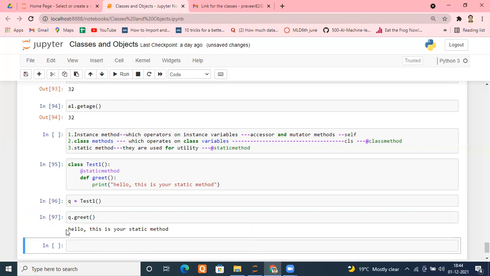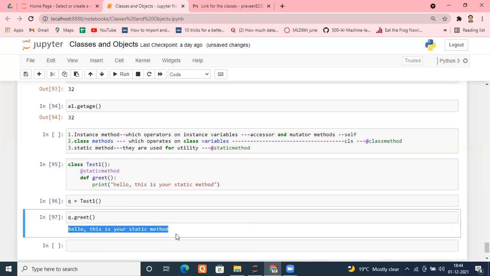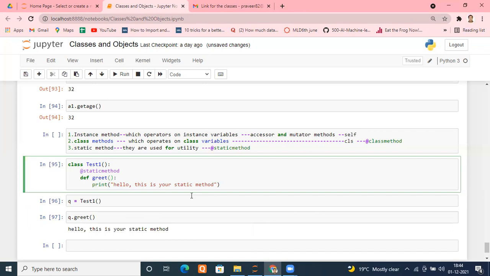I'll see the message that I need. Hello, this is your static method. Okay, suppose instead of that, I want to take some arguments from the user, A and B. And what I want to do is print "Hello, this is your static method." And after that, I want to print A multiplied by B or A plus B, something like that. Okay, I want to do something with A plus B.